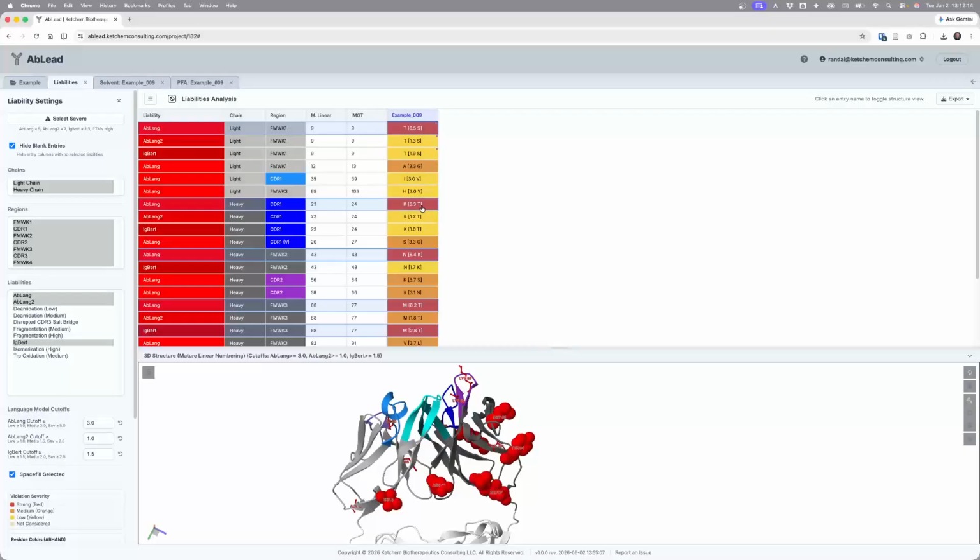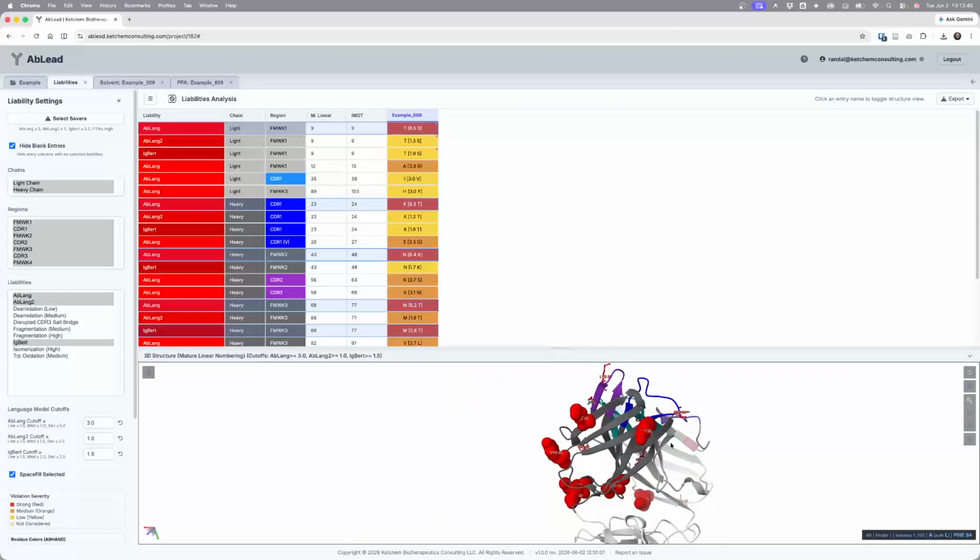Okay, so next let's look at this strong violation. Again, it is a violation in multiple tools. It is AbLang, AbLang2, and IgBert, but it's a medium violation in those other two language models, while AbLang says it's a strong violation. Lysine to threonine is a bigger change, but let's see where this is. It's that position that's back here on CDR1.